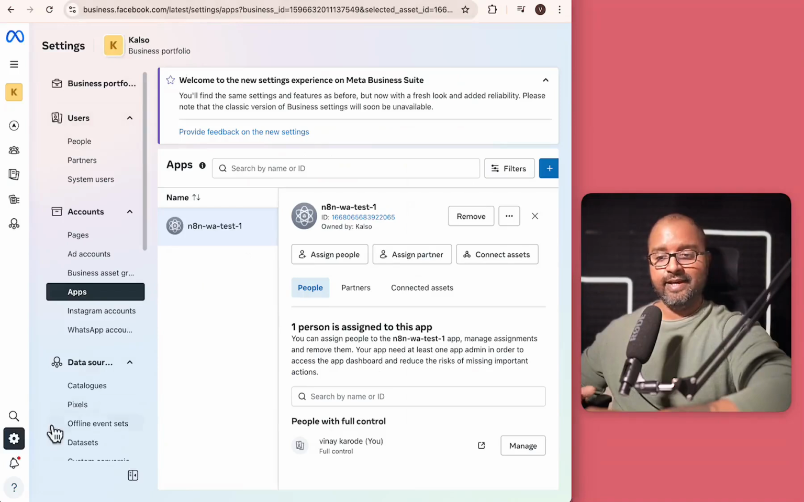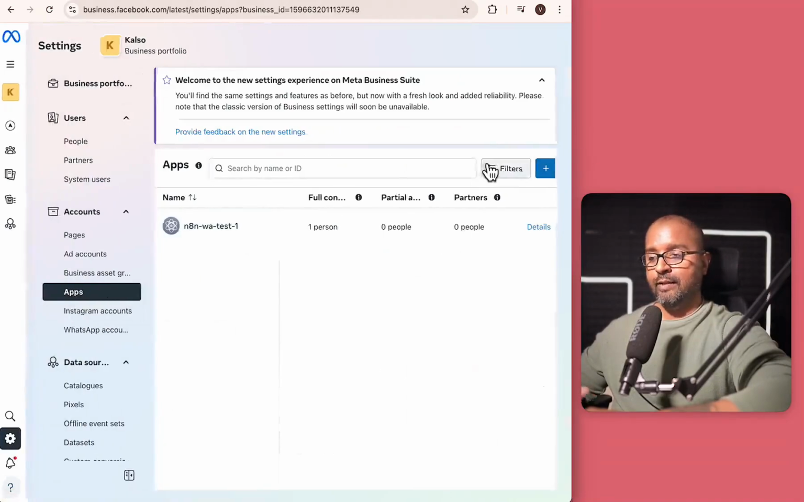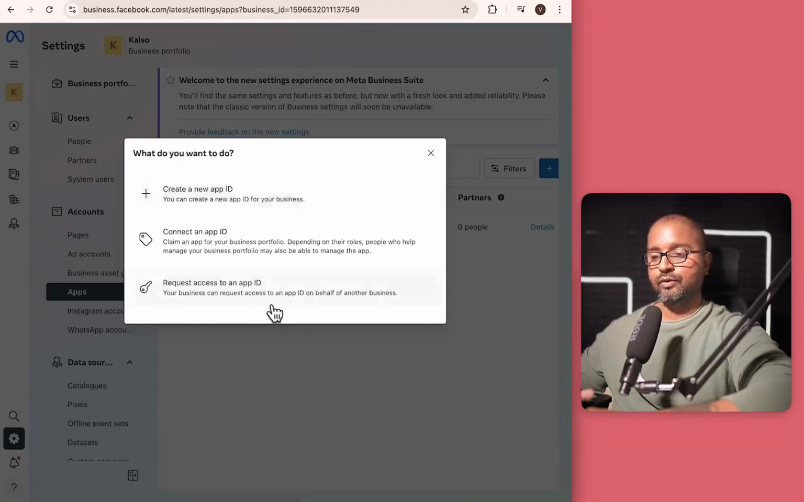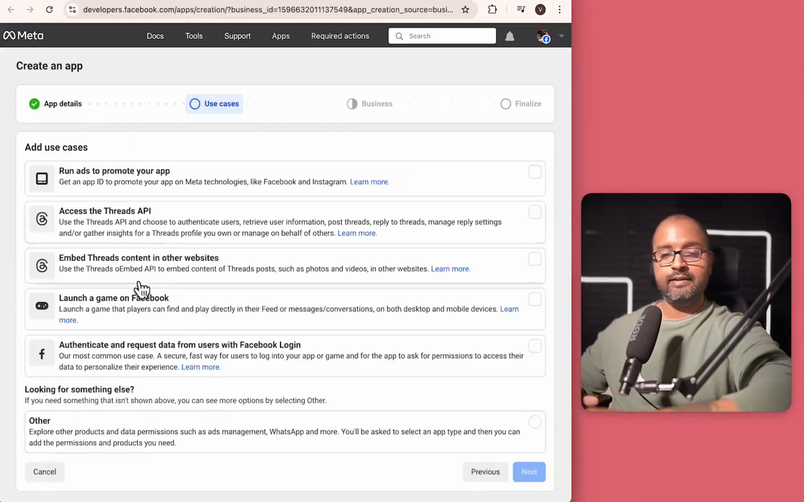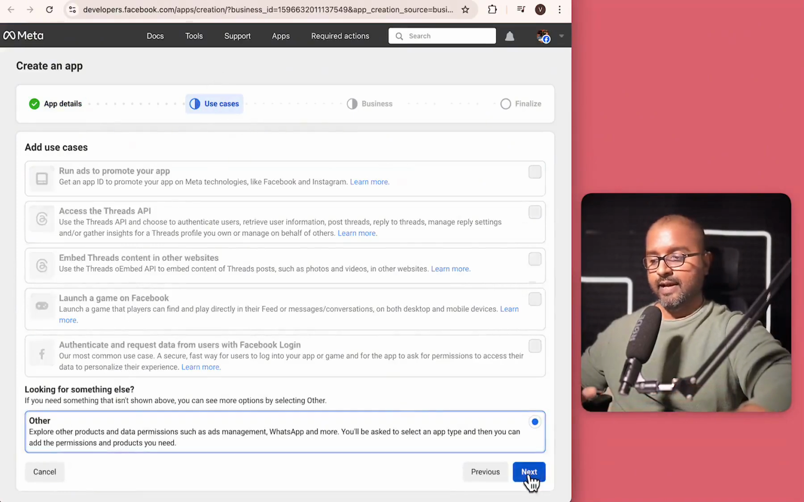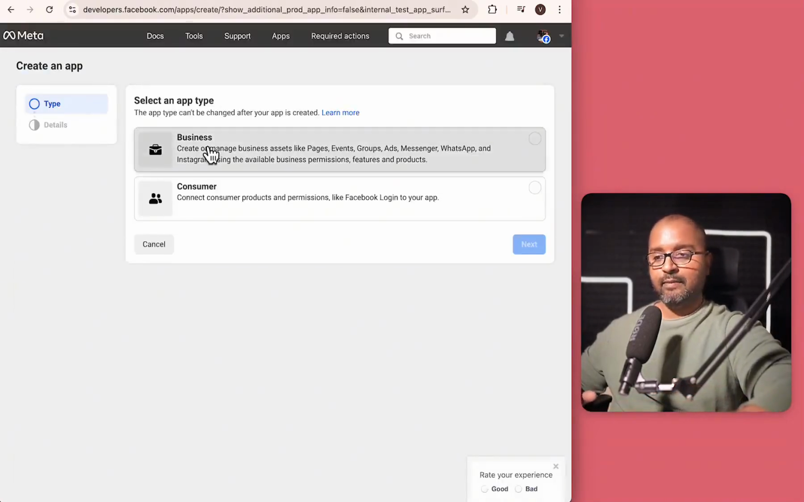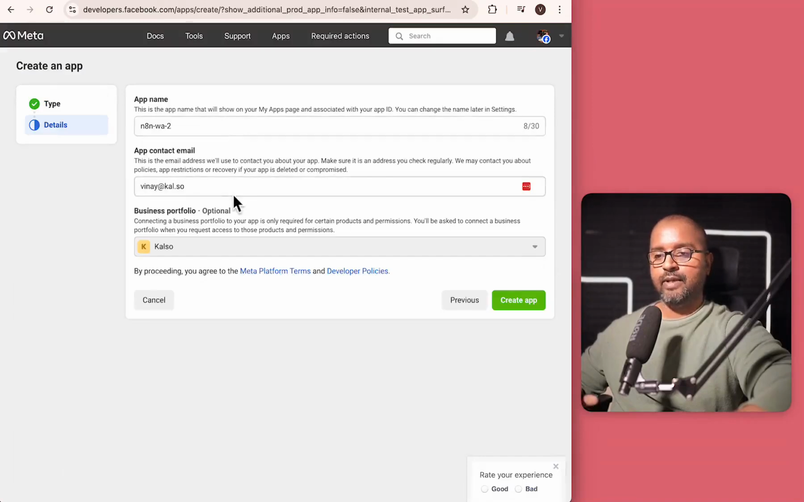It's quite straightforward. There are a couple of steps to follow, and then you'll have your business portfolio done. And once you're there, you can come into the settings button, and within the settings button, you can come into the apps. And when you're in apps over here, you can click on this plus button to create a new app. And here we are saying create a new app ID, and you can just give it a name. I'll just give it N8N WhatsApp 2. And in the next screen where we are defining our use cases, we'll select the and hit next. And for the select an app, we'll just say business next. App name, email address is fine. So you can just go on create app.